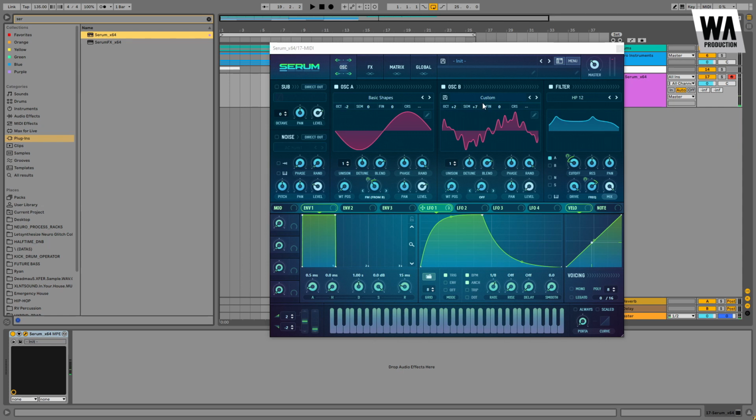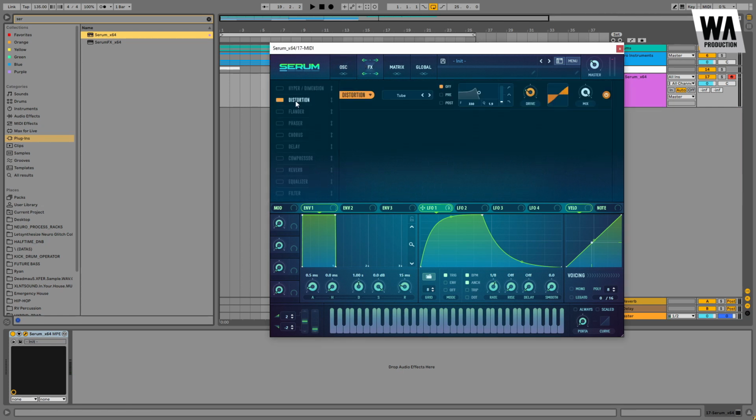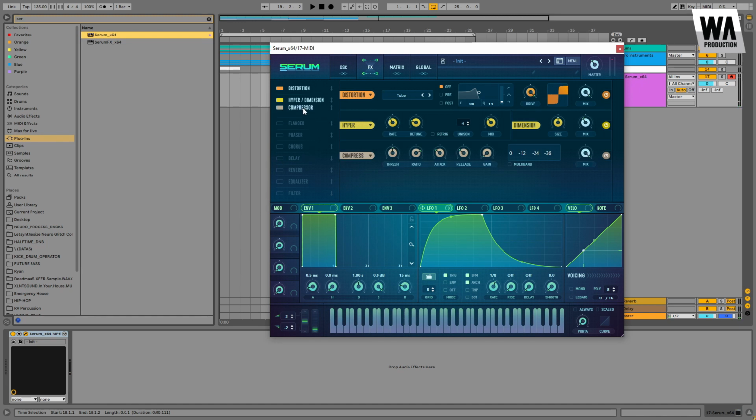All right, now let's go to the FX. Let's add distortion to it. Hyper dimension. So this will act like a little reverb. And that is completely fine. This is what I'm going for.